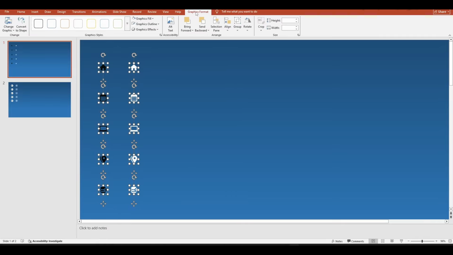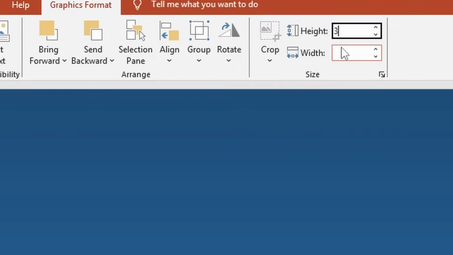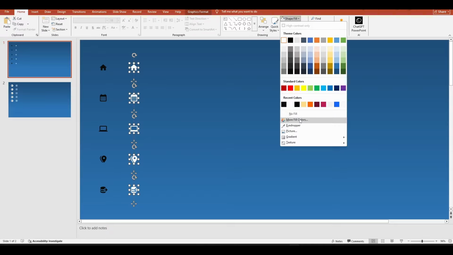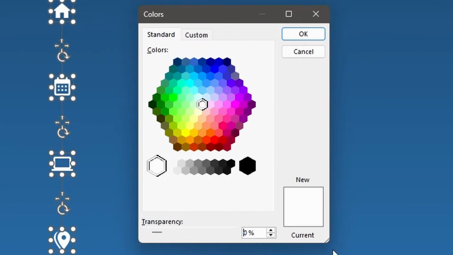Then go ahead and select all icons. Once you have all selected, go to the height under Graphic Format and type 38px and do the same for the width, 38px. Let's go ahead and select the white icons only by holding Control and left clicking. Let's go to Shape Fill, More Fill Colors. We're going to change the transparency to 40%.